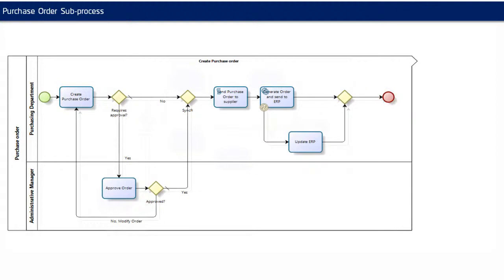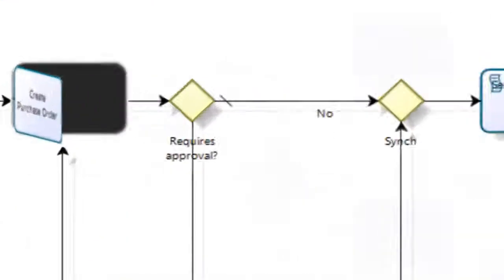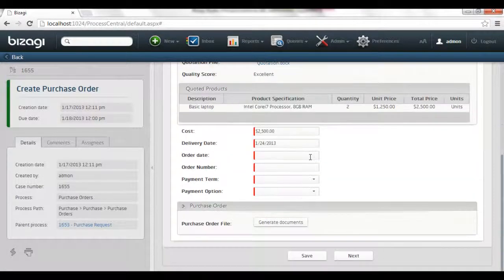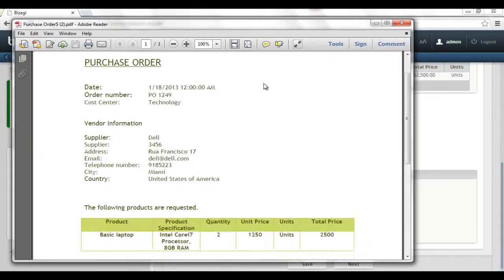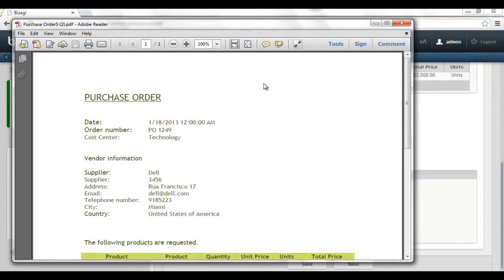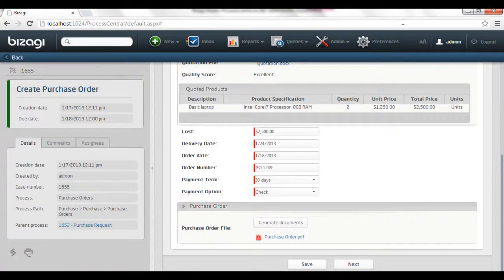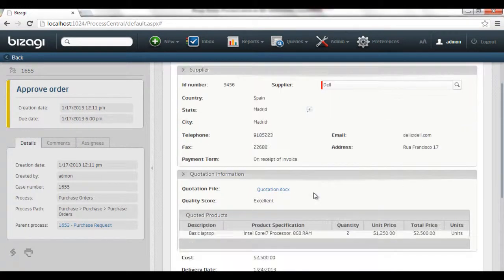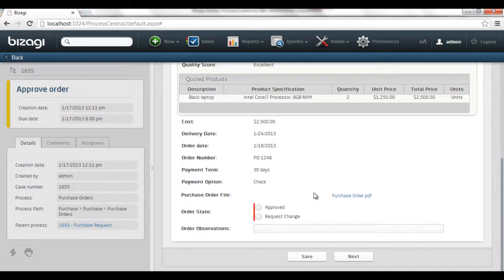The purchase assistant will work in the first activity, creating the purchase order. Enter the date, the order number and the payment terms. Create a PDF file with the order to send it to the supplier via email. The administrative manager has to approve the order. Enter observations for the decision.